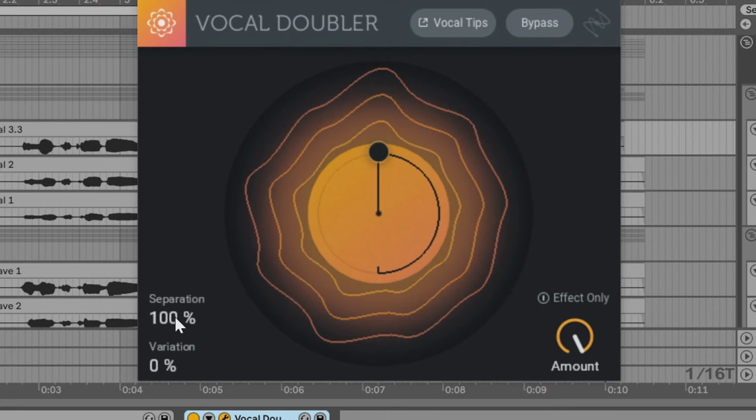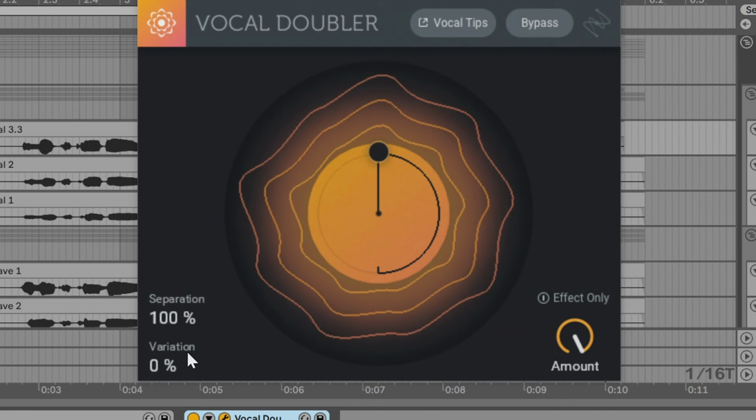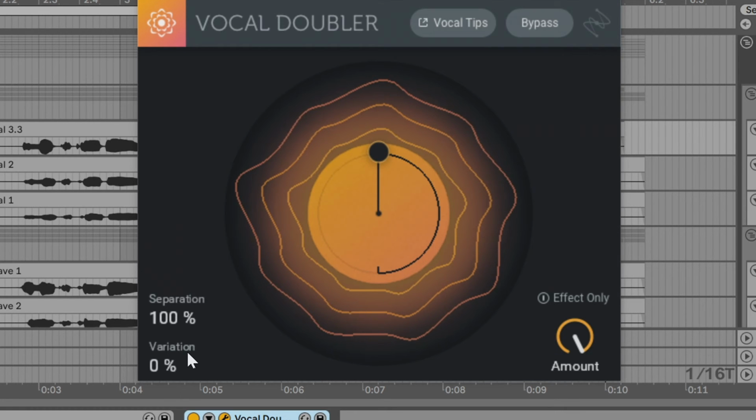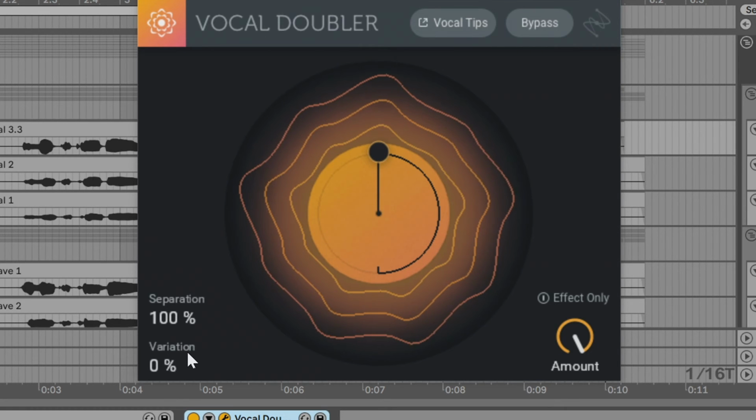And how much variation in pitch and timing you want. So this knob makes it more phasey and noticeable if that's what you're going for.